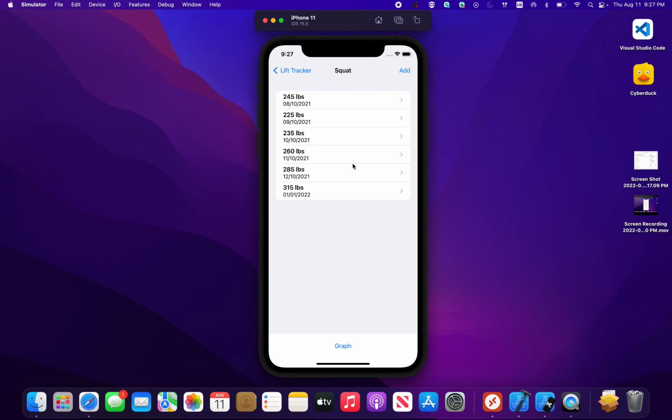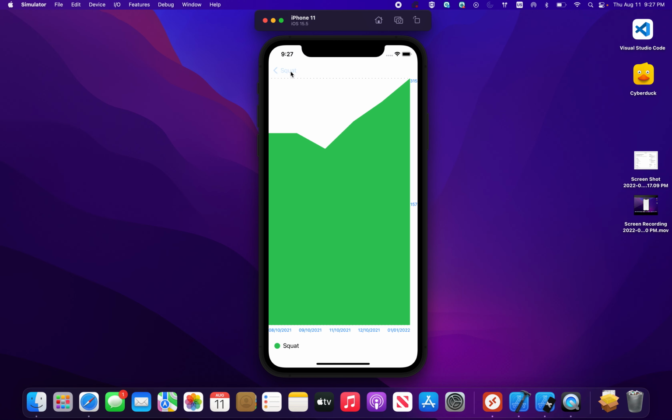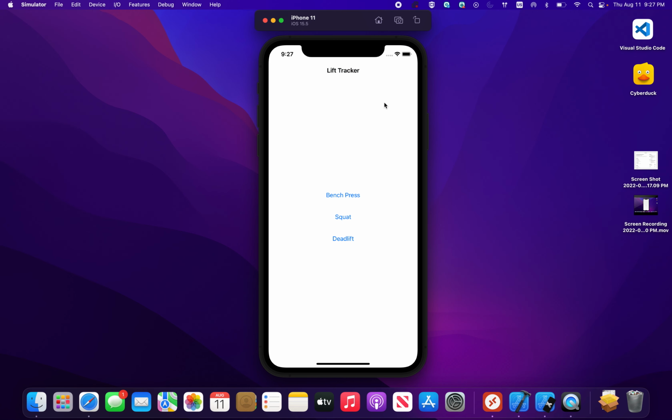I'll show a squat that works as well since I didn't show it. It's a similar thing. This one's going to be green. Different graph. We can edit and we can delete. We'll delete. The graph should change a little bit. And that's my final project.